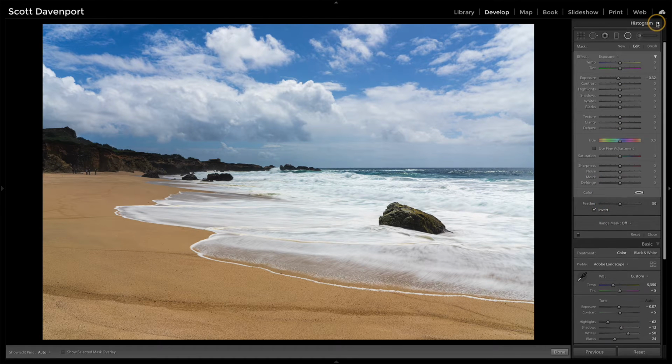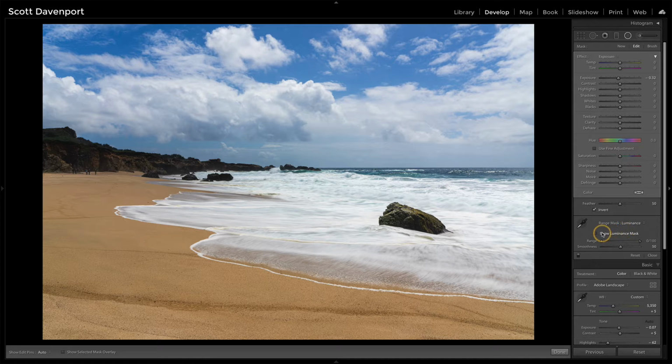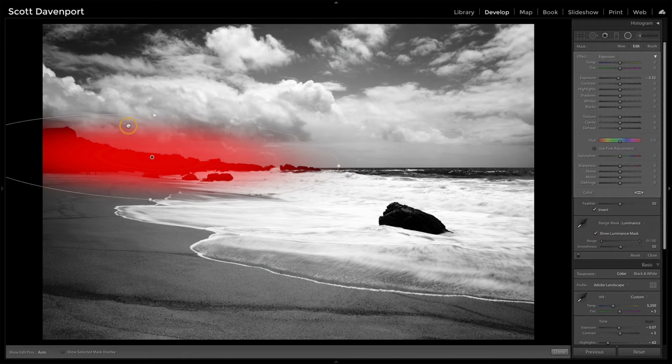Let's get ourselves a little more real estate here. The invert is set, so that means I'm affecting what's inside the radial. Right now it's just an exposure setting. I'll change the sliders in a moment. Luminance mask, show me the luminance, because what I want to affect is just the hills, which are the dark parts of the range. So we'll reduce what's going on in the brighter areas, tighten up on the smoothness so that's a crisper line there.